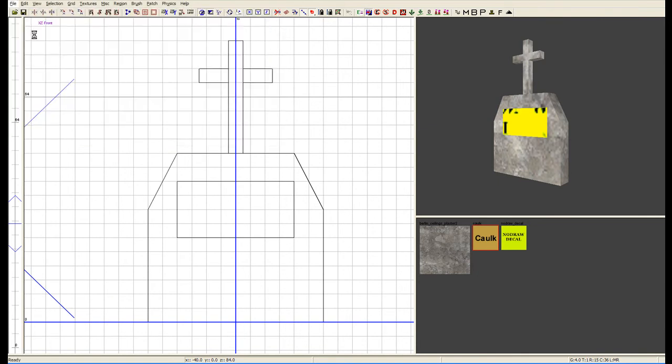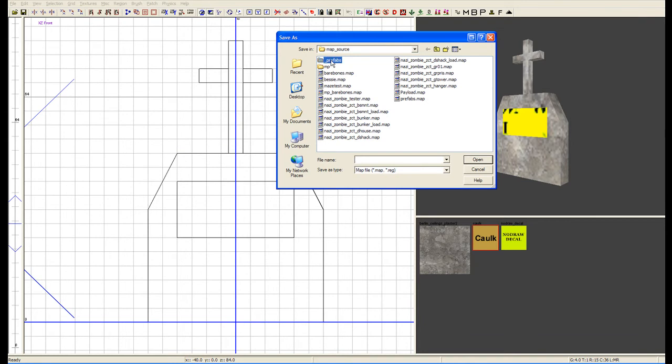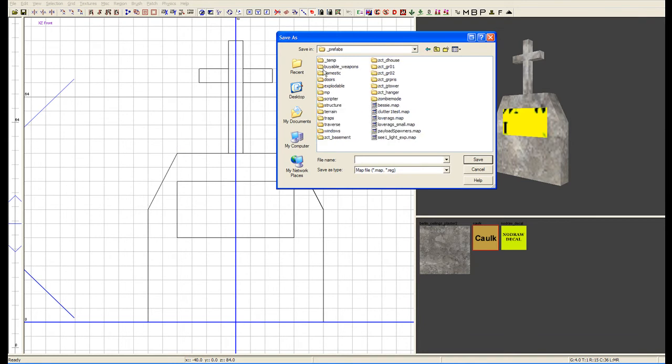All you want to do is go to Save As. You have a map source file. You want to go into prefabs, and I'm going to create a new folder, and I'm going to call this VidTut. Video tutorials, and we're going to call this hedgestone. It's gravestone. That's good enough. Gravestone.